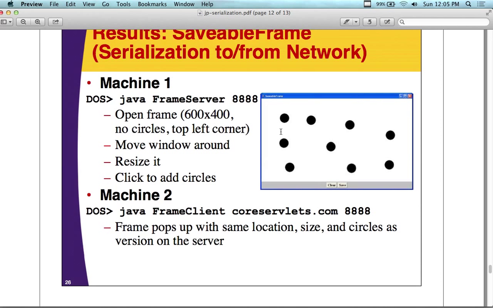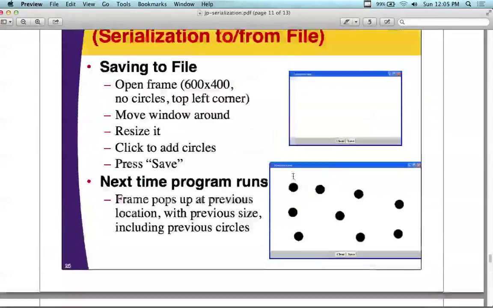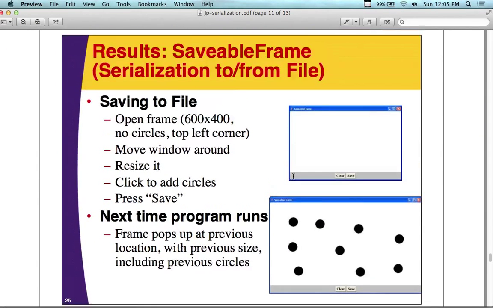So here we have machine 1. We're going to run the frame server on port 8888, and then on machine 2 we're going to run the frame client, and we're going to go back and forth. So we have a client server application in this particular case where the client is connecting to the server, loading the server window and sending the information back and forth. It basically demonstrates that the serializable concept also works with the GUI components as well as the object components.